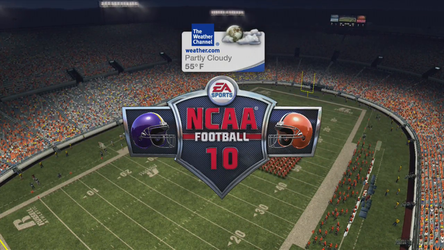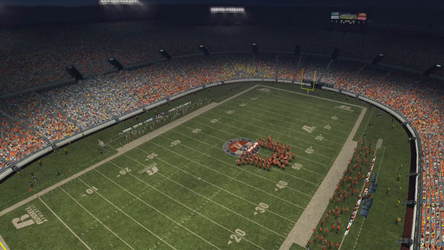Welcome. Our game tonight is between the home team and the away team.